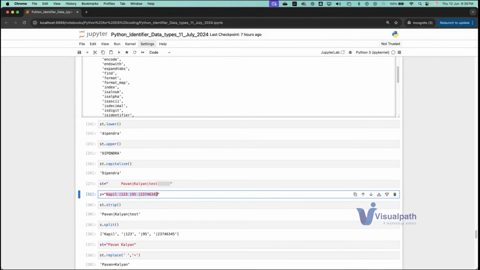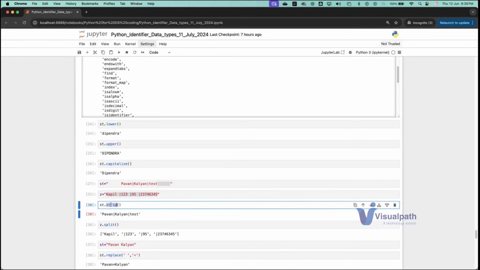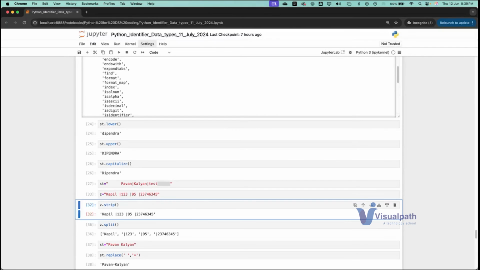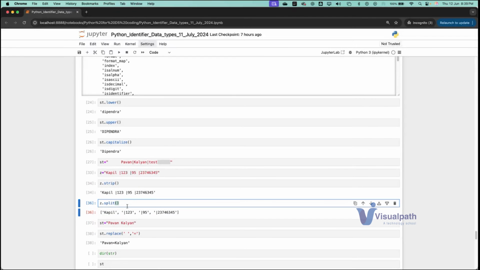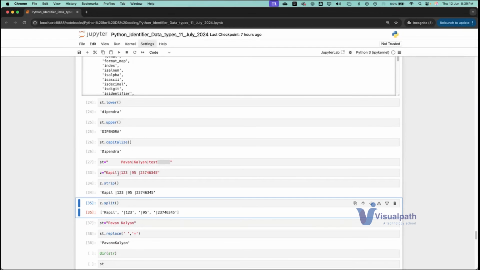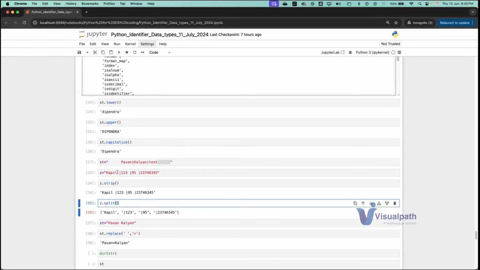For that, you have a built-in method called split. Sorry, not strip, my bad, it's split, not strip. So it's z.split. And when you do z.split, it splits the data. But if you look closely, it did not split our data using the pipe as a delimiter. So why did it happen? It happened because by default, the delimiter for split is space.